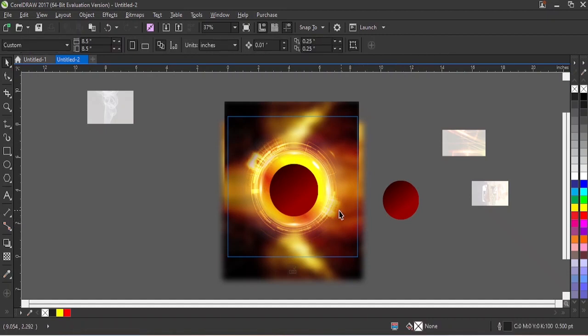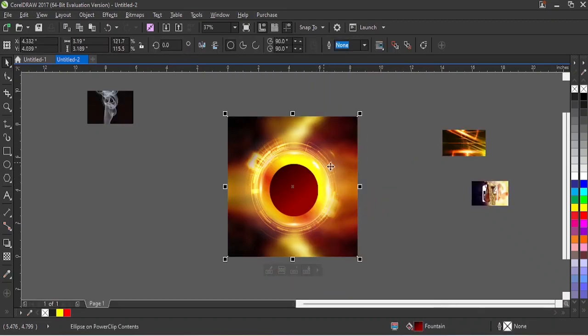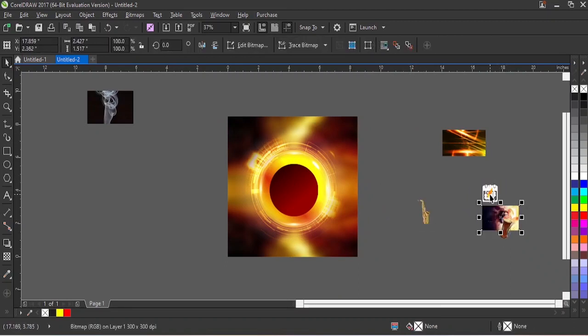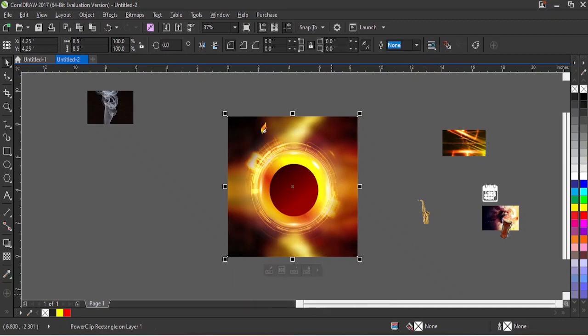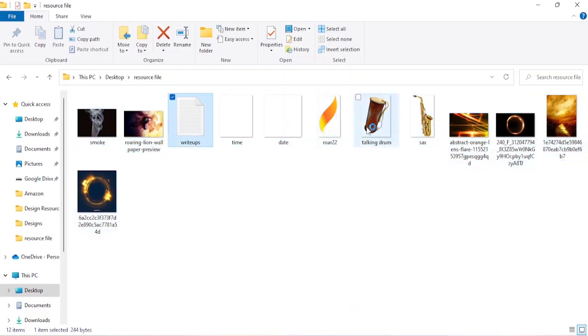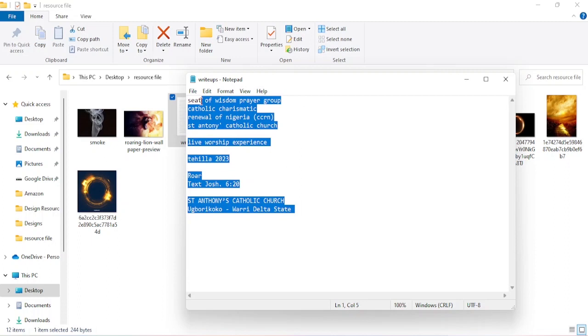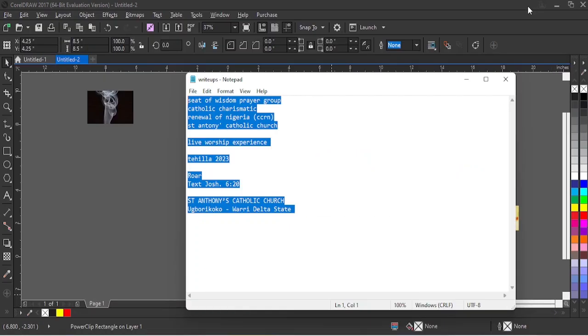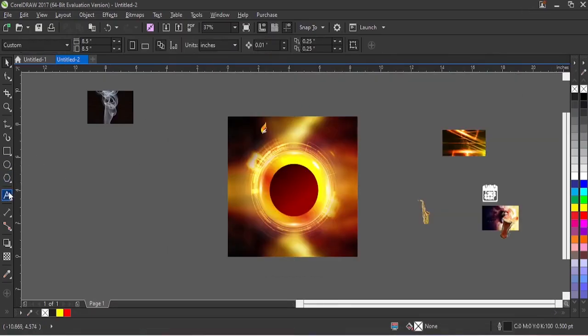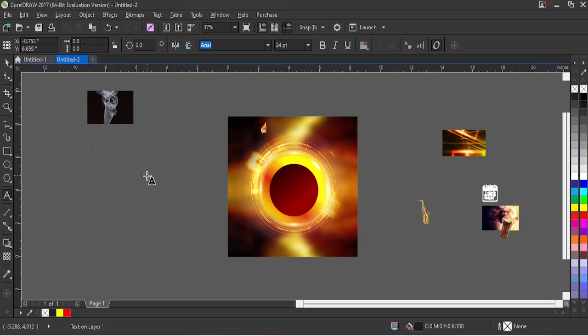The next thing I'm going to be doing is I'll be adding my write-up. I'll be adding my text. So here we have the logo. Let's take this one as the church logo. So I'll place it here where it should be. Then I'll go back to my text file. This way I have all the write-ups. So let's copy everything so that I will not keep coming back here. So I'll copy everything and come back to CorelDraw and paste.